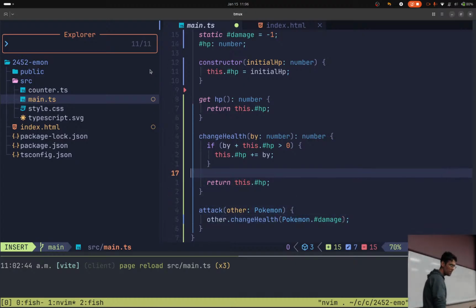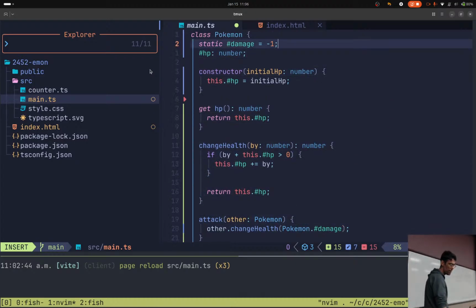The type inference is happening up here on the place where we're declaring this static variable. You can say damage colon number equals -1, but it's inferred here that we're assigning this value of -1 to it, so it's a number.